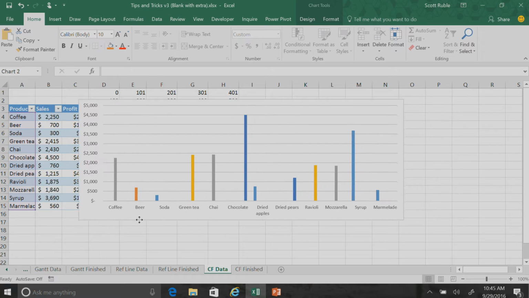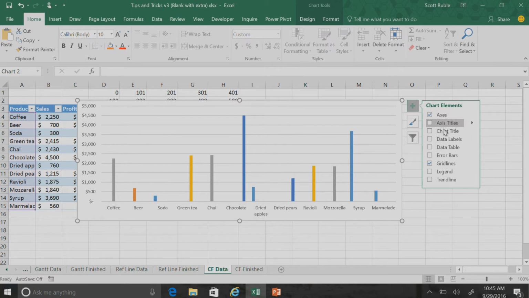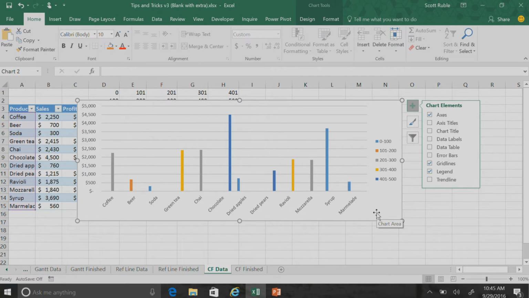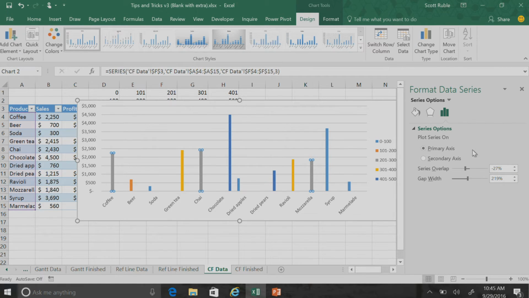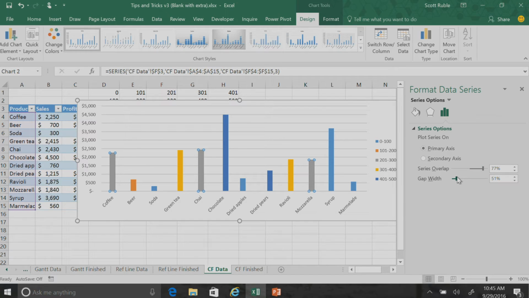Let's move this over a little bit more. Turn on our legend. You can see those are the bands that we've set up previously in our table. Now what I want to do is make this a little bit nicer to look at. So I'm going to format these bars and change the series overlap. I'll increase that, decrease the width so it looks more like a traditional column chart.